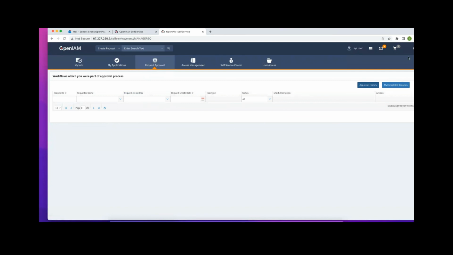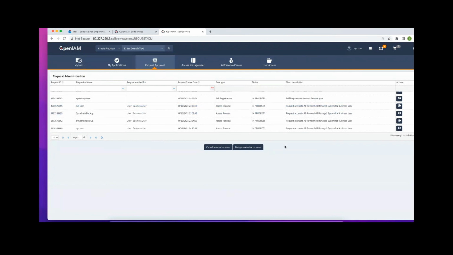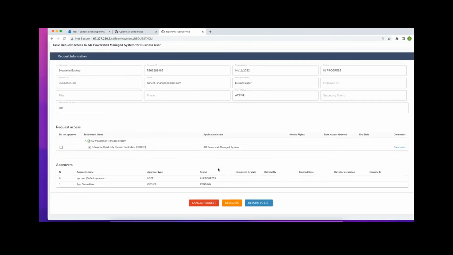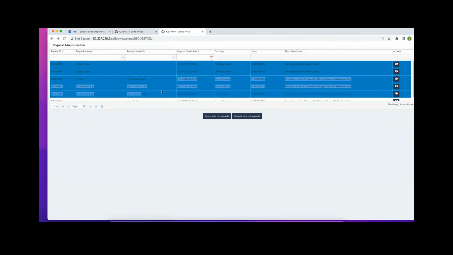Okay. In this case, the sysadmin user hasn't really been involved in any of these, so they can't see them. But the request administration allows you to see all the workflows which are in flight at this point, and you can do something about them. So I can open this request up and take a look at it. I can see the details here. I can cancel this request from here if I want to. I can delegate this as an admin, or I can pick a bunch of these and cancel them, or delegate them here as well.